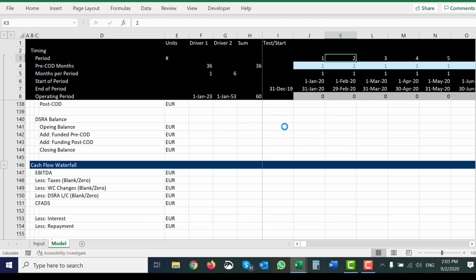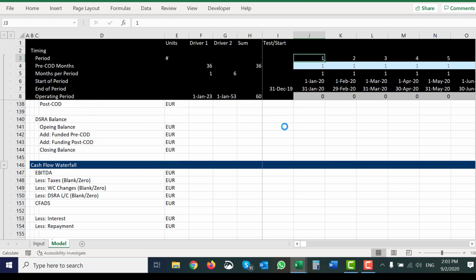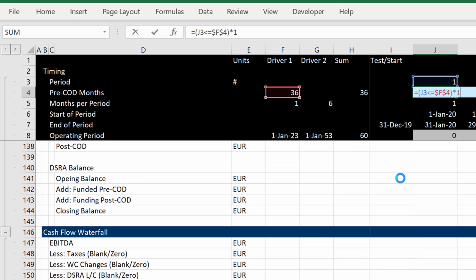And so I started with Alt-EIS, and I put 150 in, and then once I had that, I said, okay, for the first 36 months, we're going to make a little flag for our pre-COD. This is the pre-COD flag.